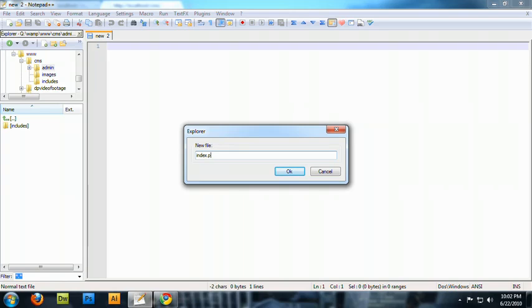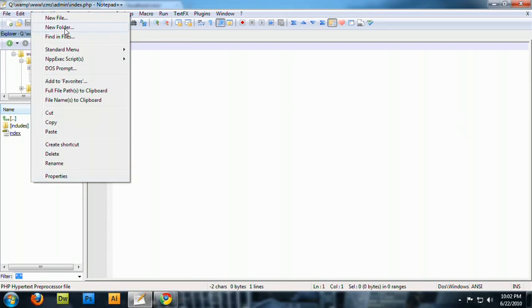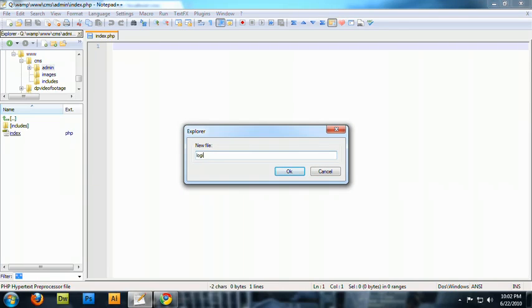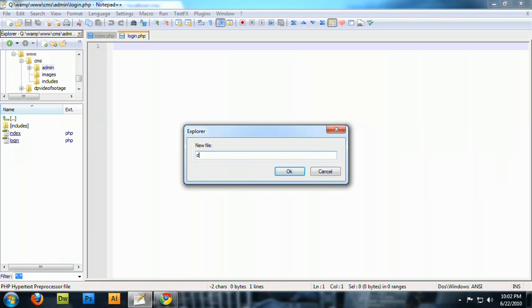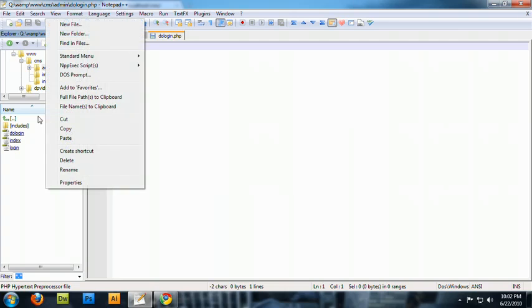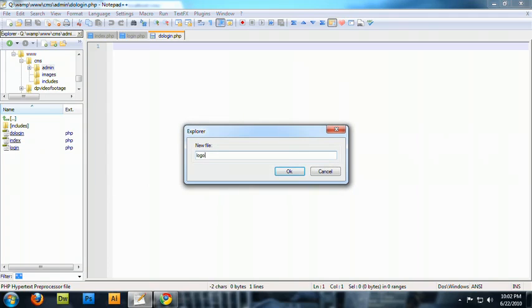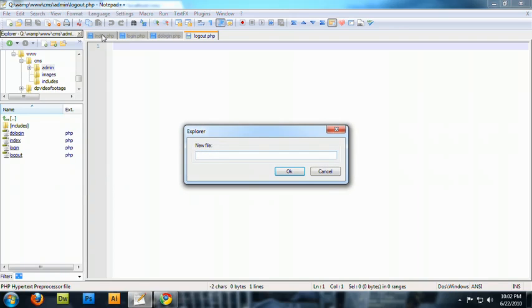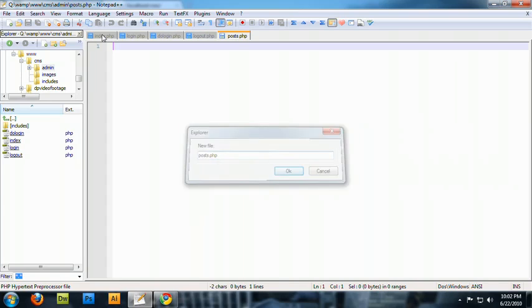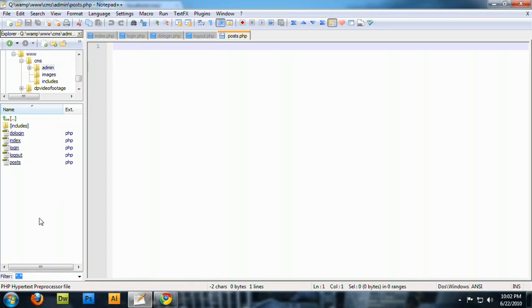We're going to make one called index.php, one called login.php, logout.php, and we'll just call this last one posts.php. Okay, so we have our 5 pages.